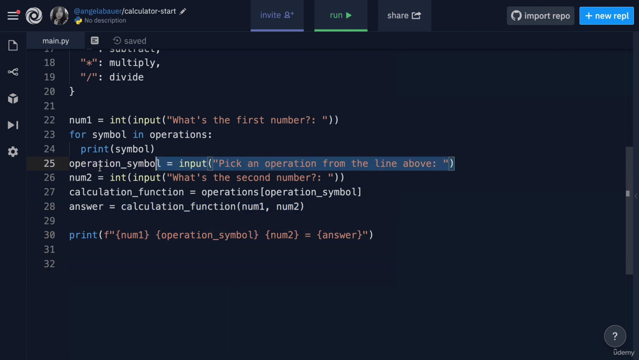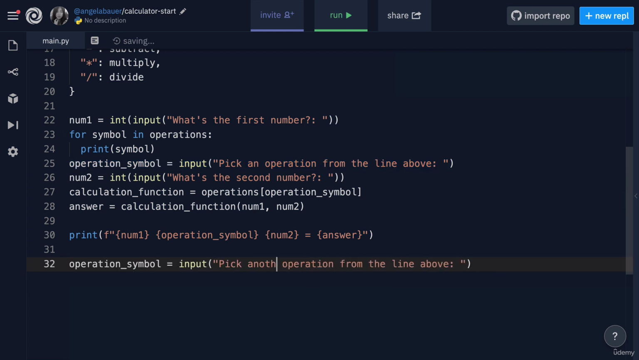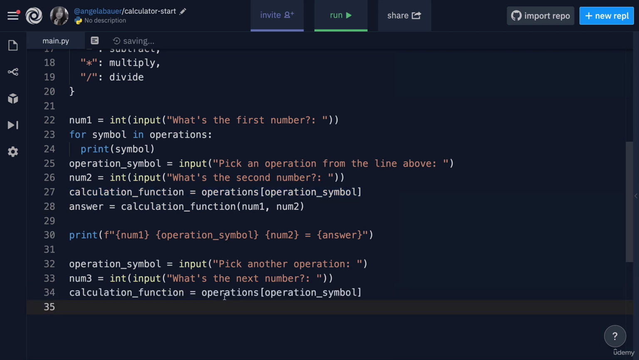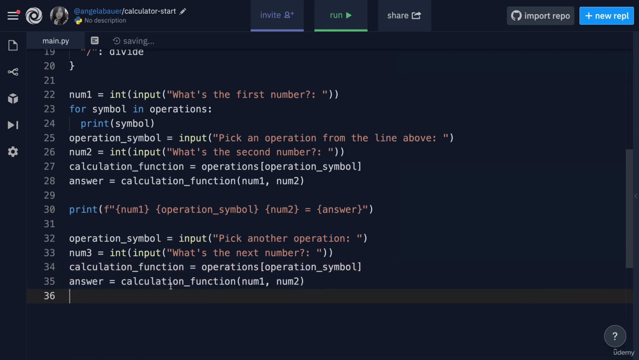Let's say that at this point, we decided, you know what, we're going to ask them to pick another operation. And then let's ask them to pick another number. And finally, let's go ahead and get the calculation function again based on this new operation symbol that they picked. And then we're going to calculate the new answer. But this time, instead of passing over the calculation function, we're going to pass over the answer that we got back from this step. So num1 is now the previous answer, and the second number that's going to be the input is going to be num3.